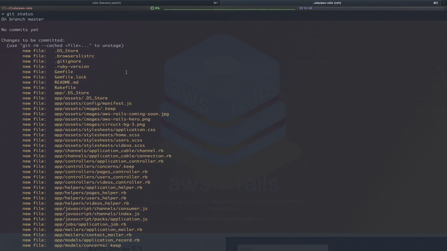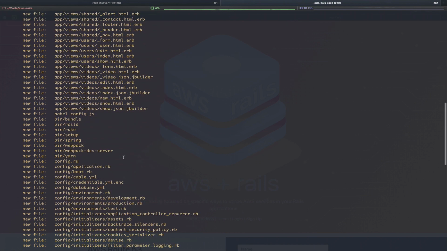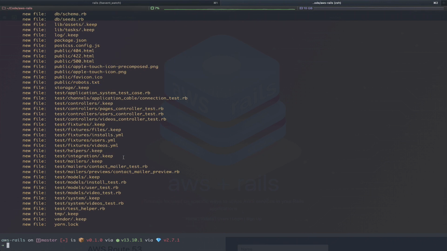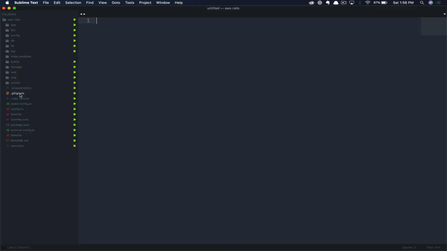Before we create our first commit, I want to handle some of these DS_Store files. This is just a file that exists on Mac operating systems that can clutter up your repository. So I want to tell Git to ignore this type of file. So before we make our first commit, we're going to open this up in Sublime. We're going to edit our .gitignore.